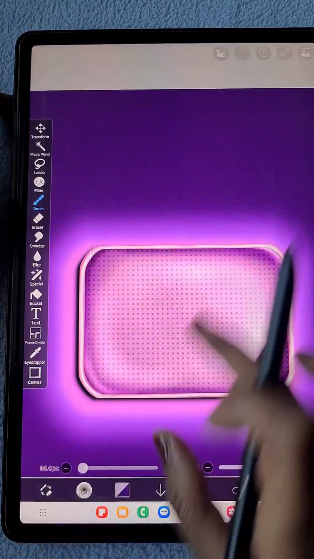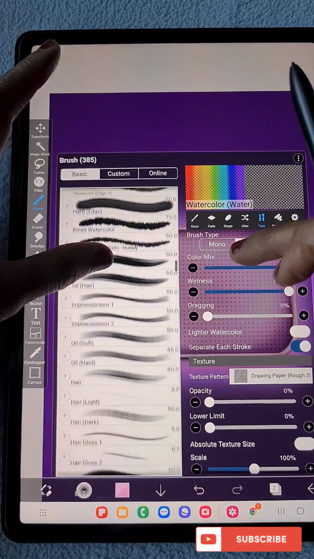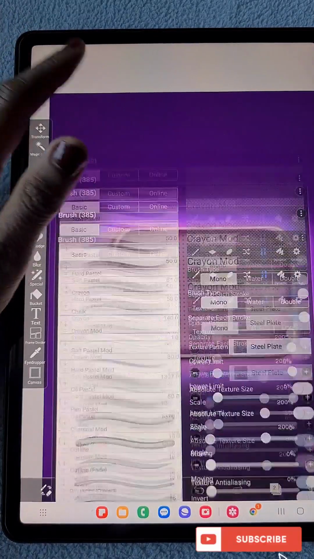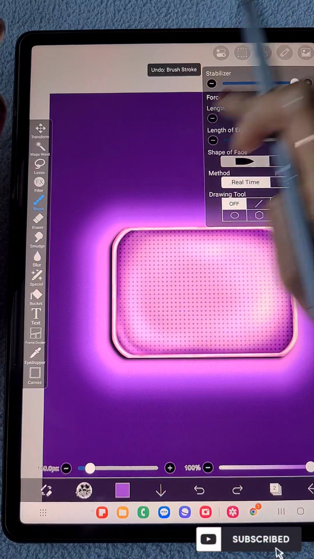I'm going to add some texture to my background. So I'm using crayon mode like this.